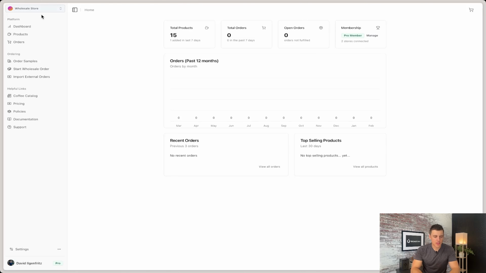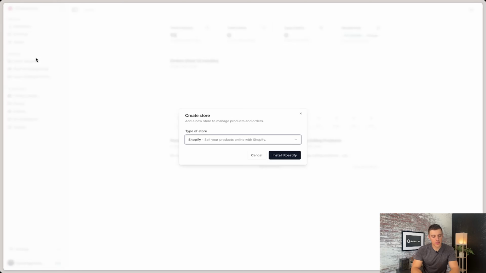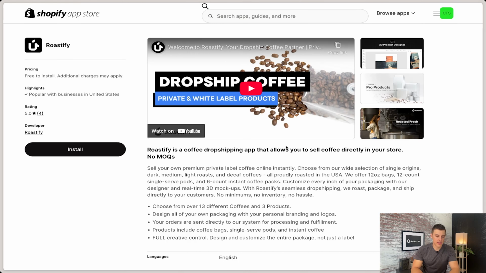So we'll hop in here, we'll see that we're currently on our wholesale store, and what we need to do is come down to create store. And so using the store selector here, we'll choose Shopify and hit install Roastify. And what this will do is it's going to redirect us to Shopify where our Roastify app is.